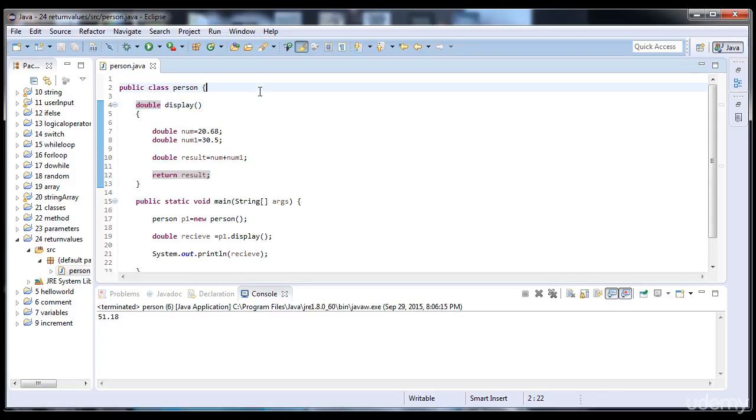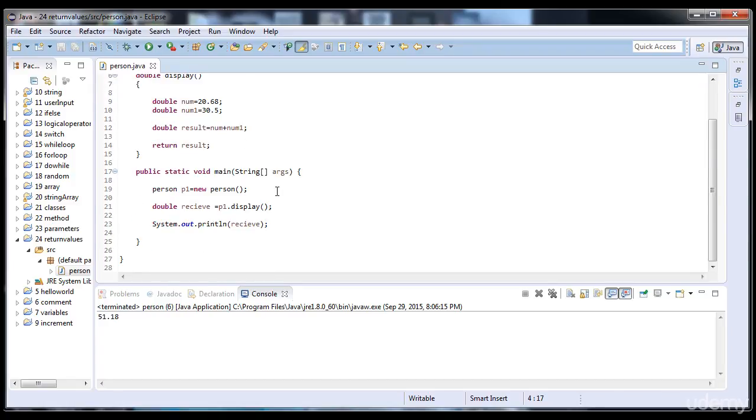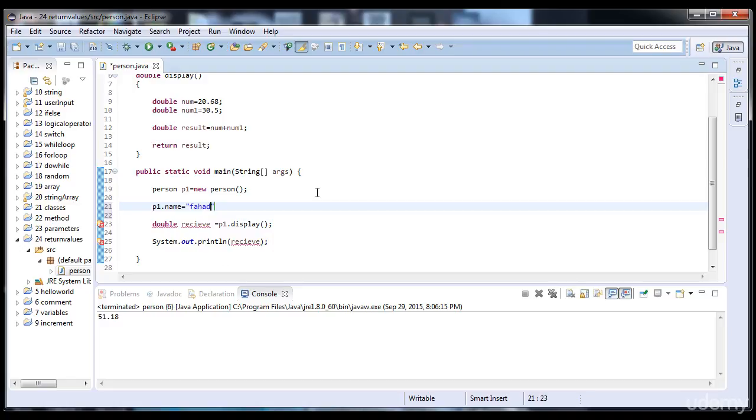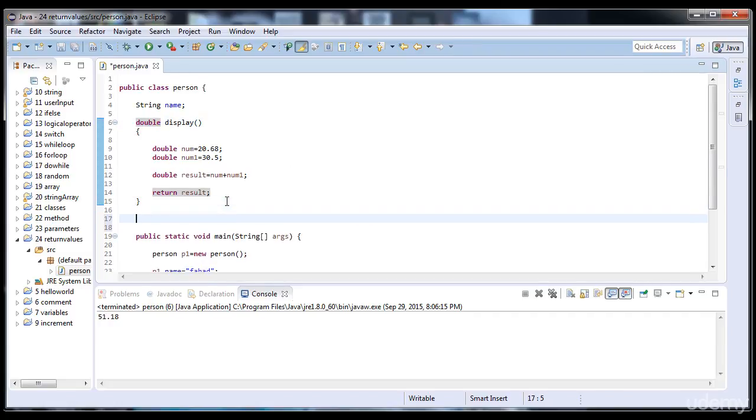And now here I am gonna create the data members, so I return the data members. How to return the data members? Here I'm going to create the name and then give the value here in the main, p1 dot name, and give it value Fahad. And now here I'm gonna create another function. Here I'm gonna write its name. Get name is the name of the function and its return type is the string because we want to return the string.